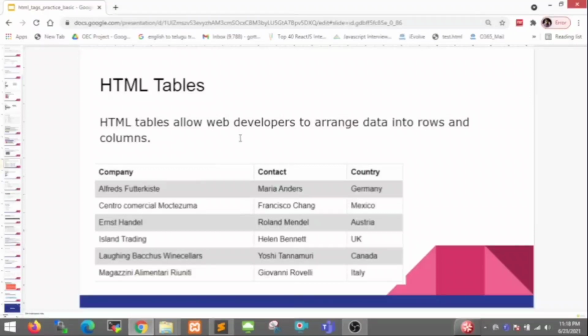Today we are going to discuss HTML tables. HTML tables allow the web developer to arrange data in rows and columns. For example, company, contact and country. Company is Alfreds Futterkiste, contact is Maria Anders and country Germany.